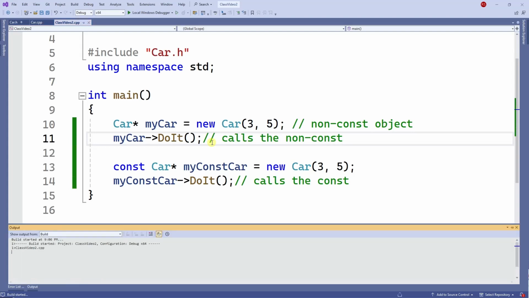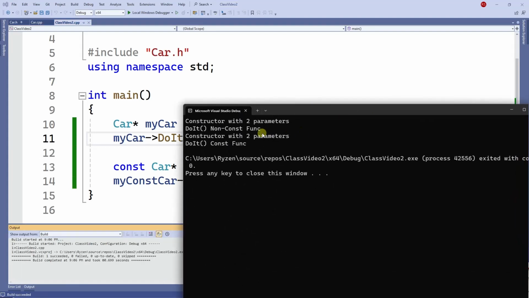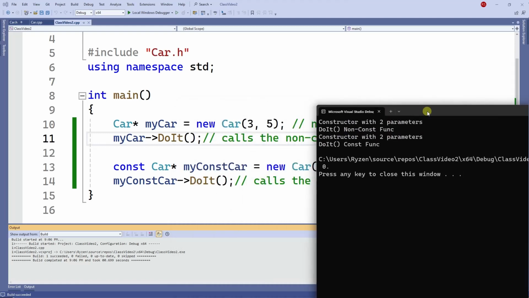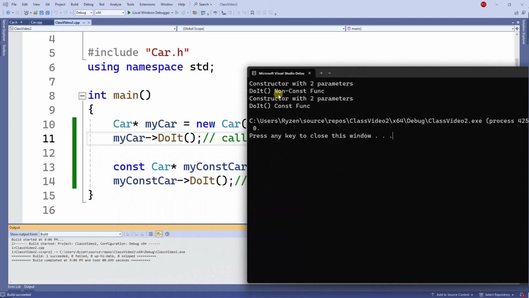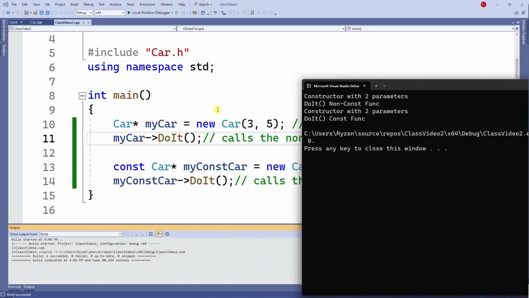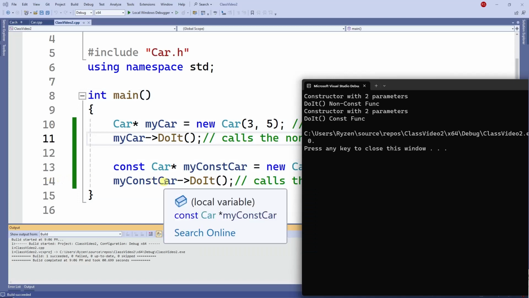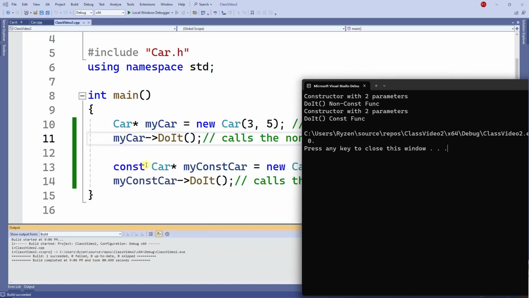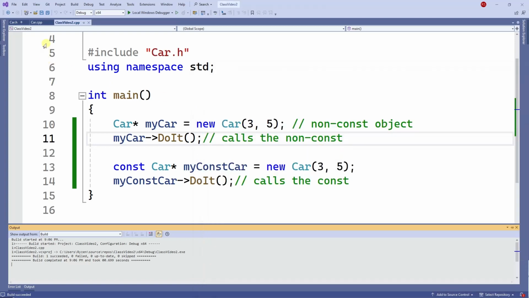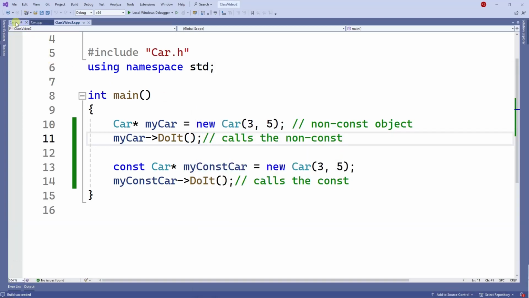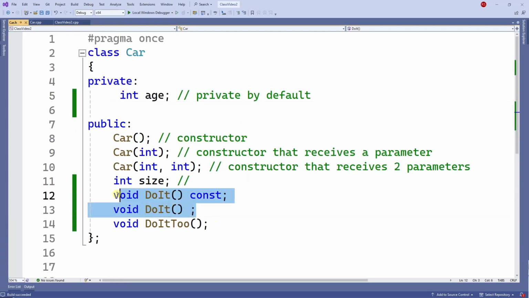So let's run this program, and now you notice right here that the first call, which is right here on line 11, called the non-const function because this is a non-const object. So the second time I call the doIt function on line 14, because I'm using a constant object, now it called the constant function. So this is how you differentiate which function you're calling when you have an overloaded function and one is a const, the other one is not a const.